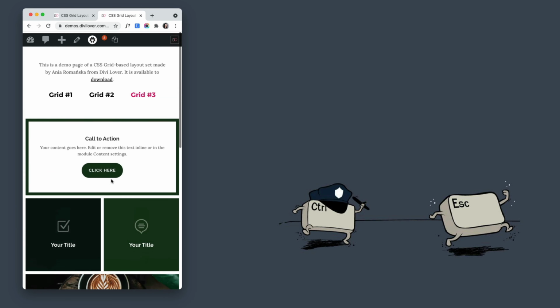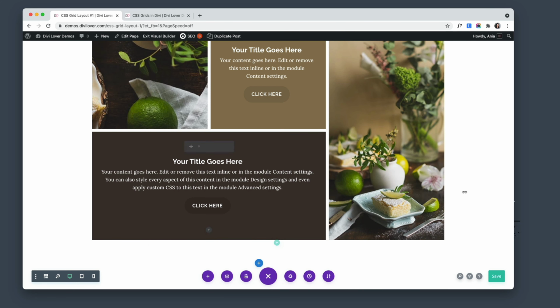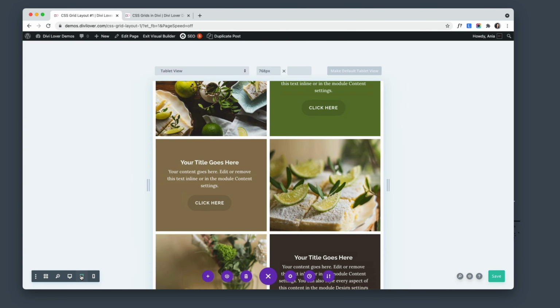Now, looking at that layout from within the builder, we can see the final version right here. But if I switch to wireframe view, you'll see that this layout uses a single column row. So each module is placed below another, and we're using CSS to make sure it displays in that way on desktop, and then we modify that for tablets. And on phones, I disabled the grid with CSS.